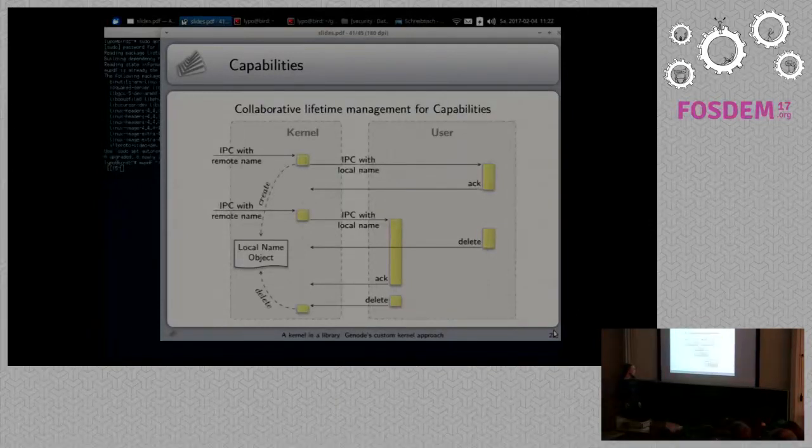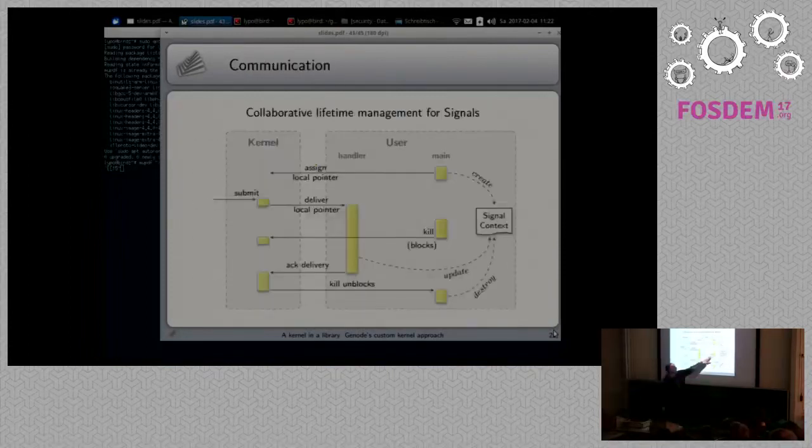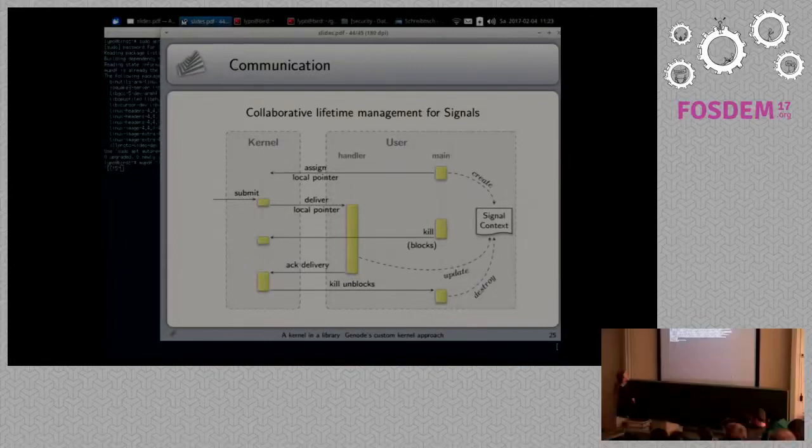But for signals, it's true. For signals, the kill syscall, when you say I want to delete the signal context, and the kernel realizes, okay, there's an acknowledgement pending, it blocks the thread. So the thread doesn't return from the syscall, but the kernel stays alive. Okay, and in the previous case, from the kernel perspective, can you go back just a slide?